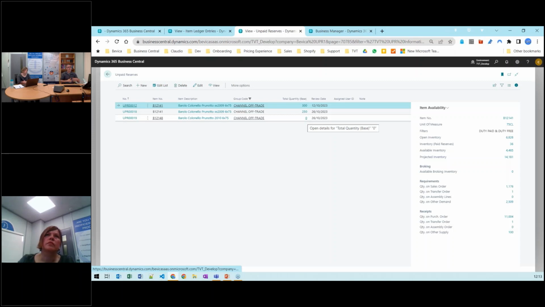So this is where you would say, for a particular customer, group of customers, salesperson, this is what you've got access to, this is what we're putting aside for you. And you can assign a review date. If there's anyone that's responsible for it, you would assign a user ID, and then you can just put a manual note to say maybe why it was created or if there's anything special about the group.